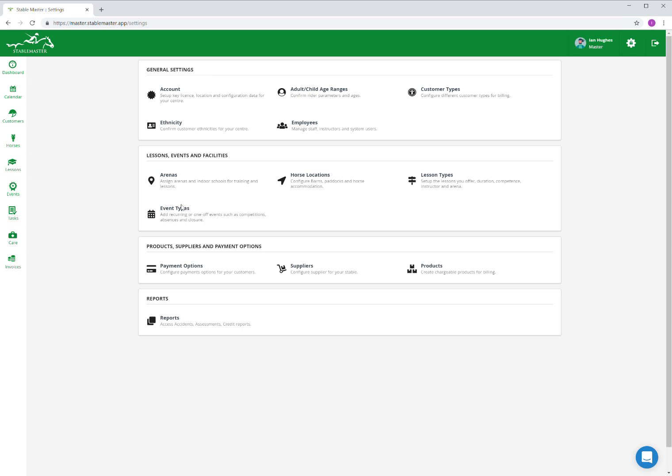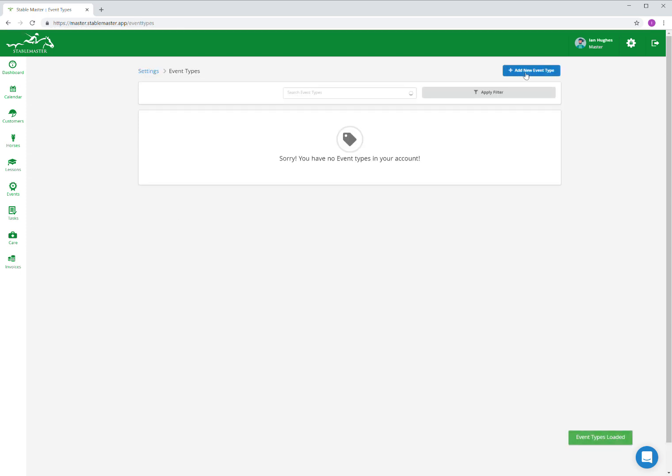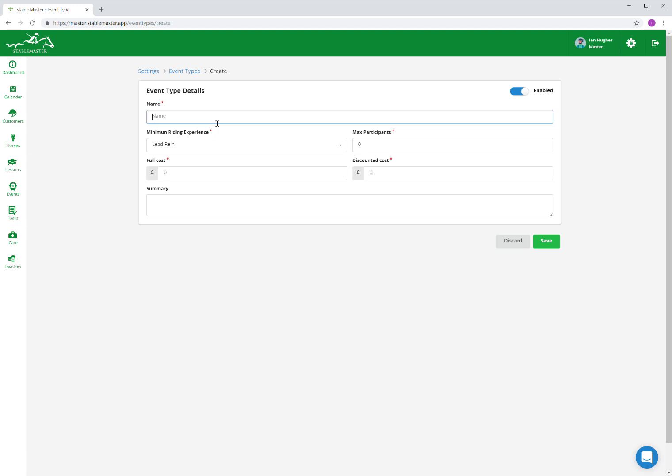Similarly with lesson types, we've got event types, which again, very straightforward. What's the event name? Well, let's say it's dressage competition. Excuse my typing. And the minimum riding experience for that must be intermediate, and we can have 8 participants as a maximum there, and it's £25 to enter that particular event. And if you wish, you can apply a discounted cost. So if it's £25 for adult, maybe £15 for juniors, and that's the discounted cost.